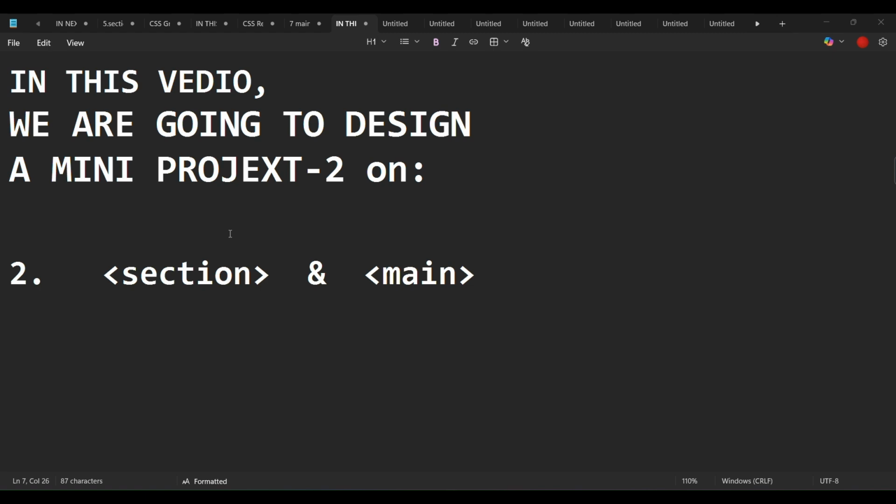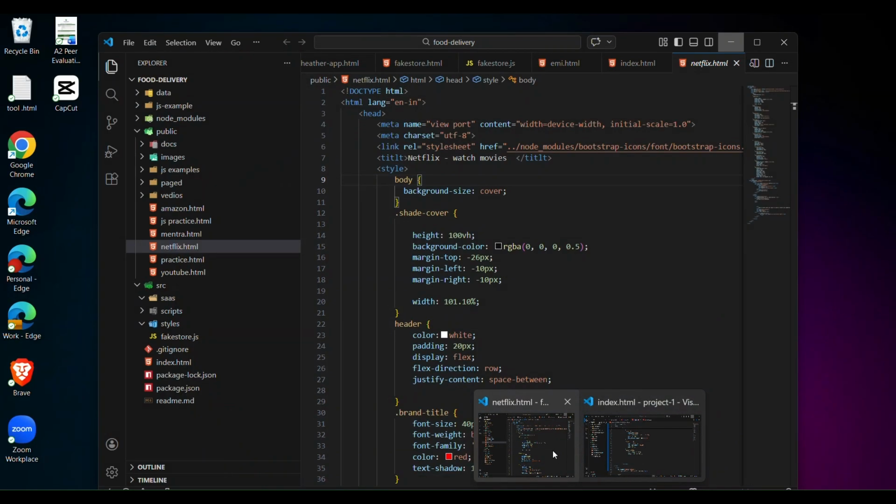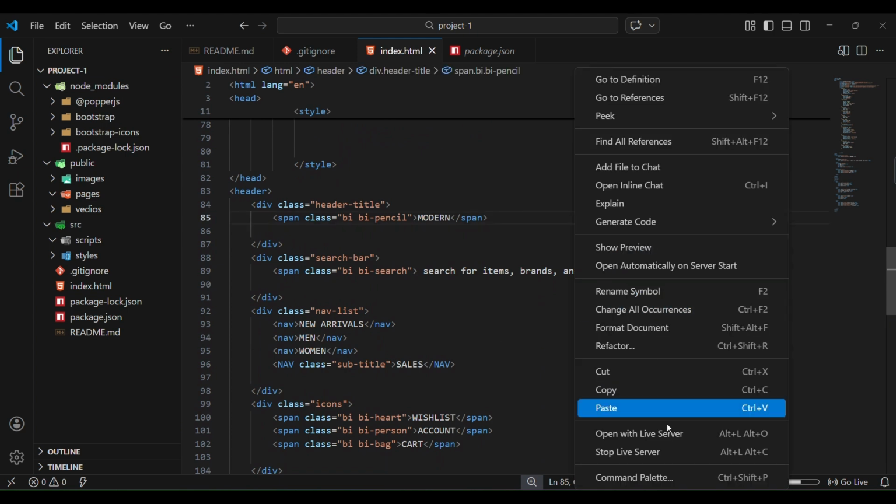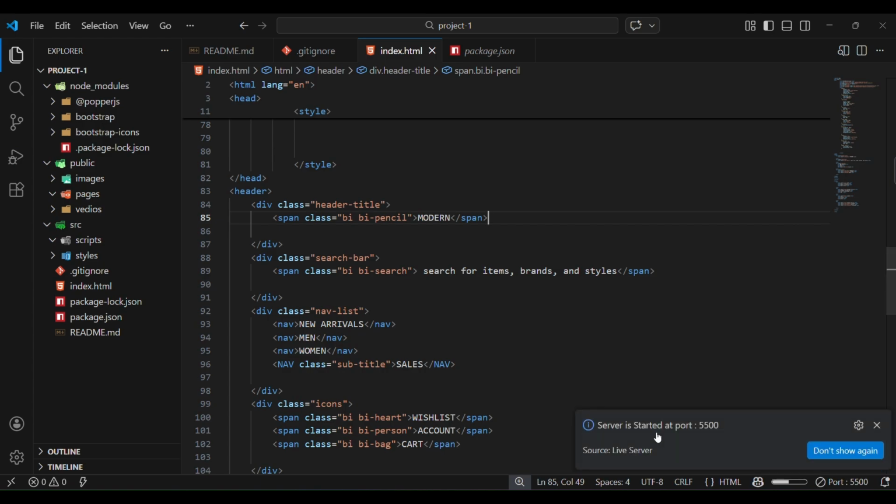In the previous videos, we had designed the HTML footer and the HTML header. In this video, we are going to design the section and the main. As I showed you, section and main are in between the header and the footer. So we are going to design our HTML page. This is what we have designed in the previous project. I will show you here. Just have a look before starting our project.